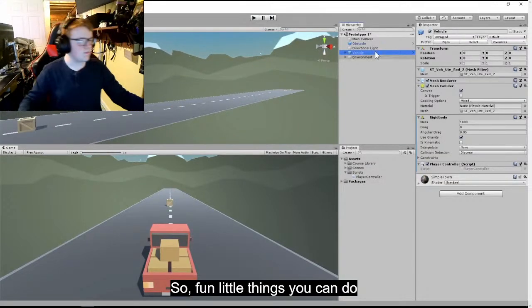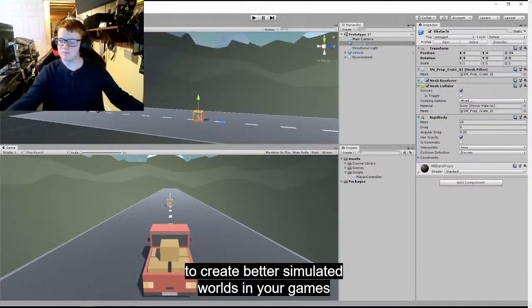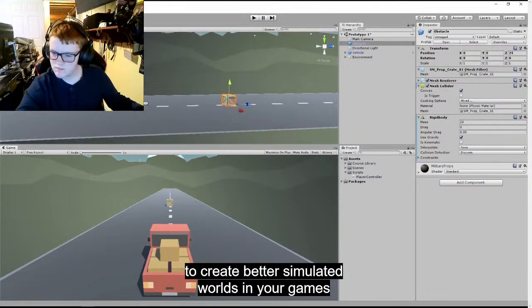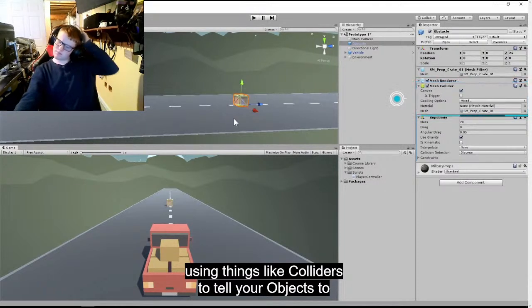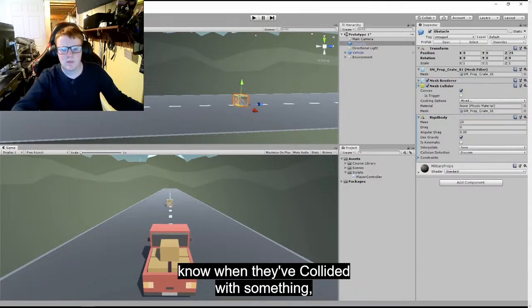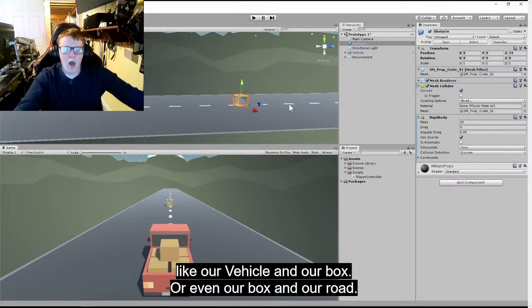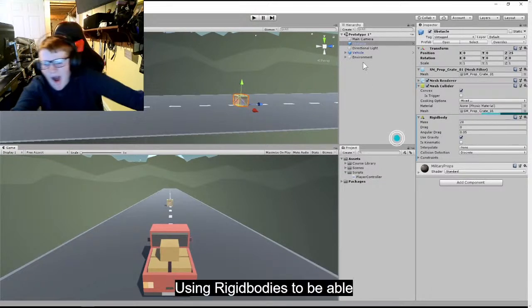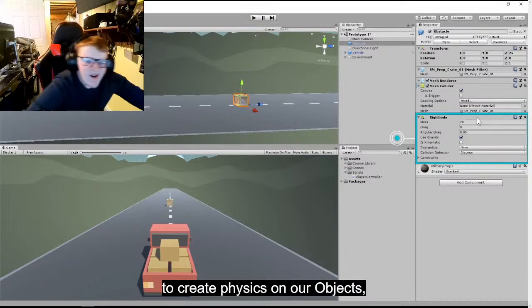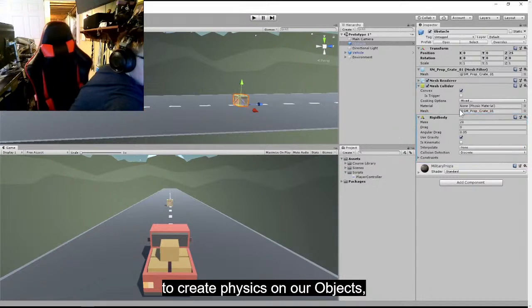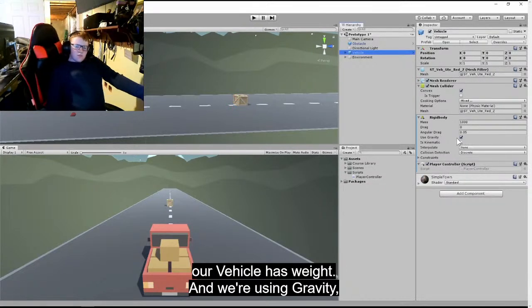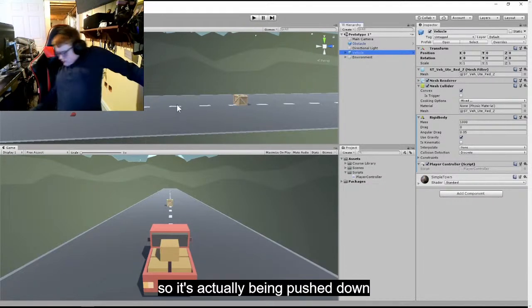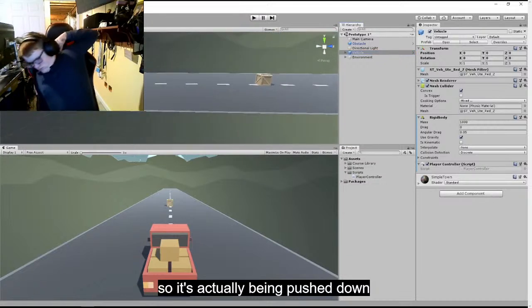So, fun little things you can do to create better simulated worlds in your games using things like colliders to tell your objects to know when they've collided with something like our vehicle and our box, or even our box and our road. Using rigid bodies to be able to create physics on our objects, so that way our obstacle actually has weight, our vehicle has weight, and we're using gravity, so it's actually being pushed down into the ground at all times.